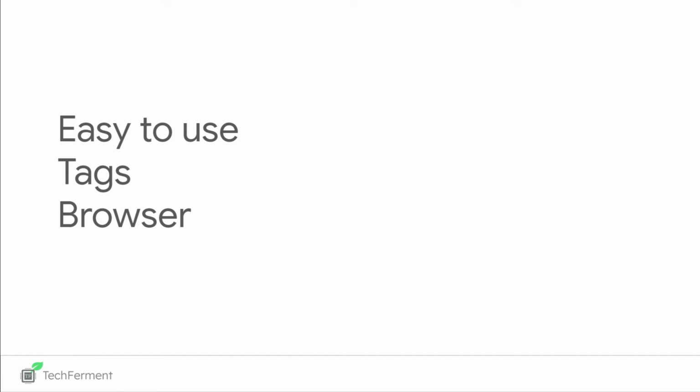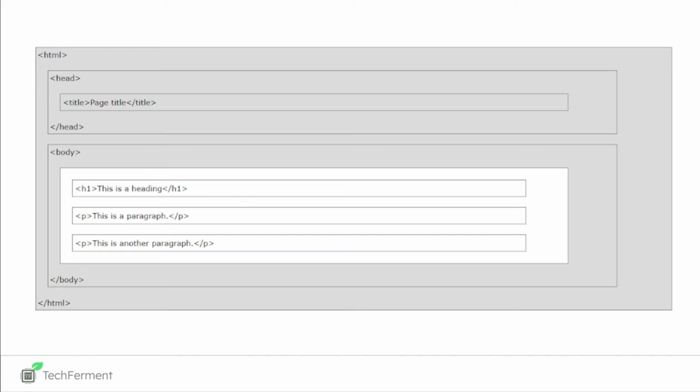HTML is easy to use because everything is a tag, and you just need to run your web page with the help of a browser, and that's it. We can create a web document with HTML tags. The main tag is html, and inside we have two sections, the head section and the body section. We use the head section for defining properties about the web page, like the title or the metadata, maybe description, author, keywords, and many other details.